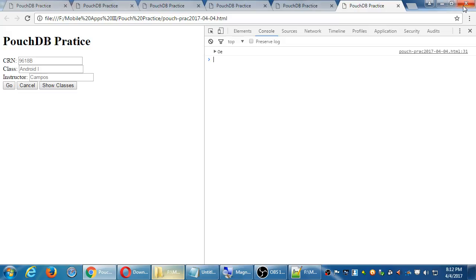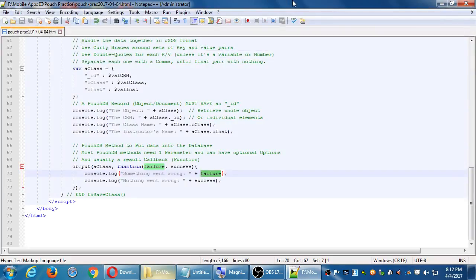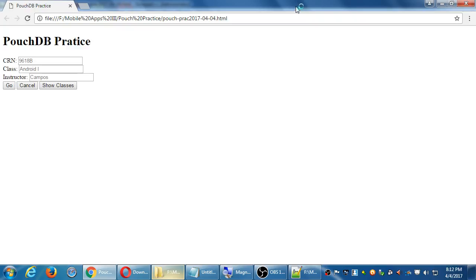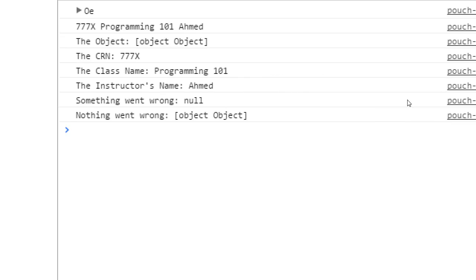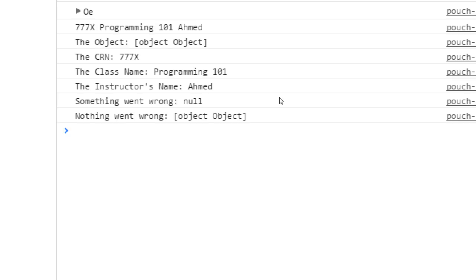I'm going to close the browser completely just to further test it. I'm closing the browser completely, and I'm running it with a brand new run. I'm going to put data again, this time class 777X, and this is programming 101 with instructor Ahmed. Go. Something went wrong. No, it didn't. Nothing went wrong, and I got the object.